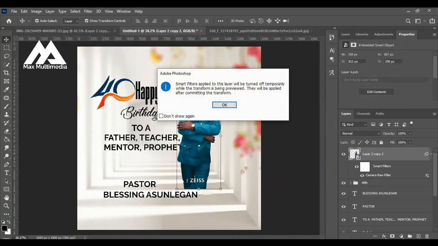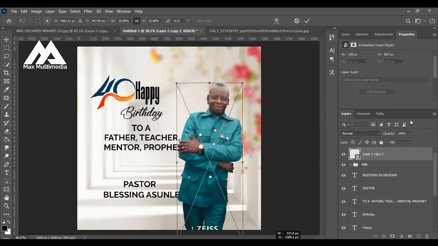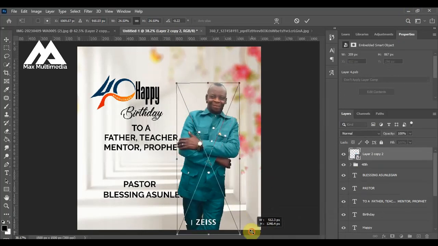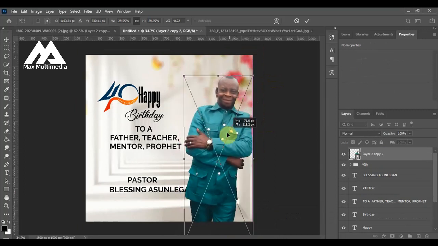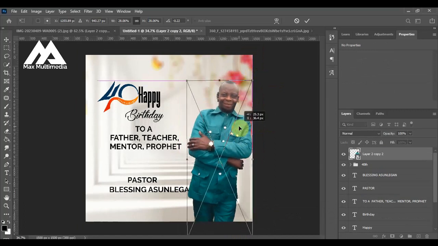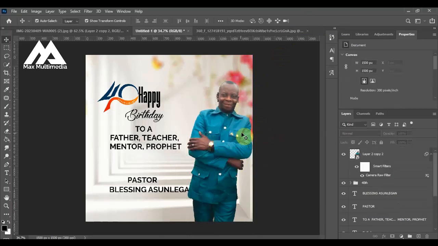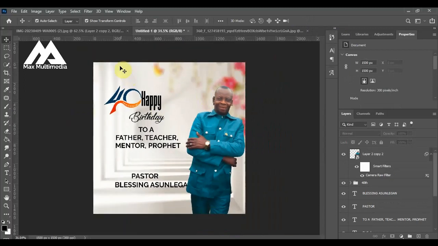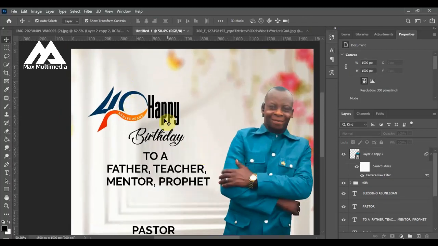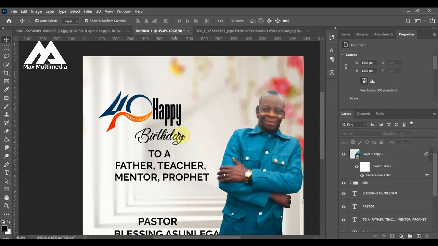Okay, then I can resize it, say to something like this, then reposition it. Okay, I think this is not bad. All right, for now I'll leave it like this. Okay, maybe later I might come to make changes, but I'm going to leave it like this. All right, so the next thing I want to do is to give it color, give the text color.